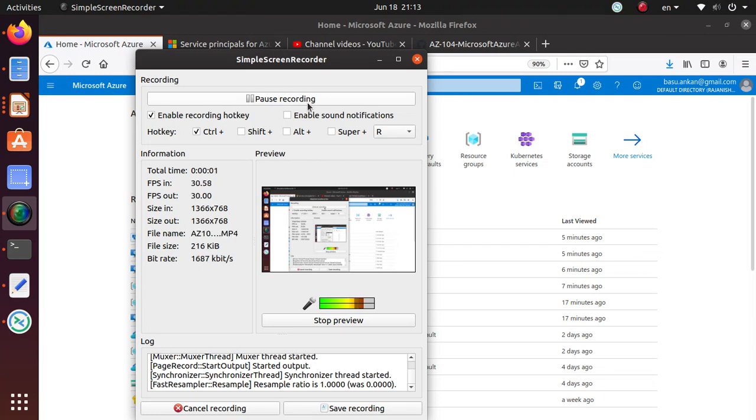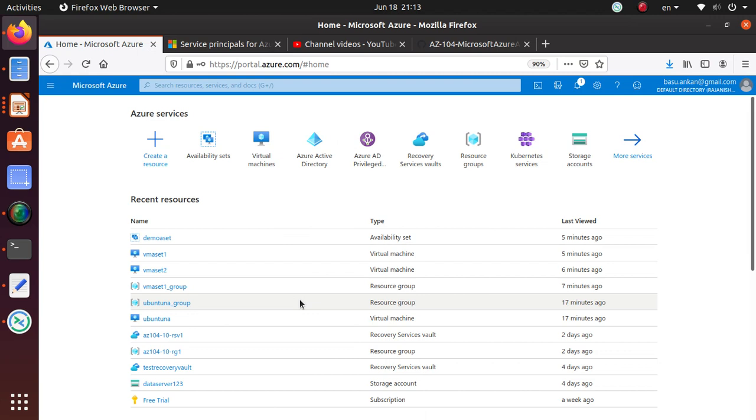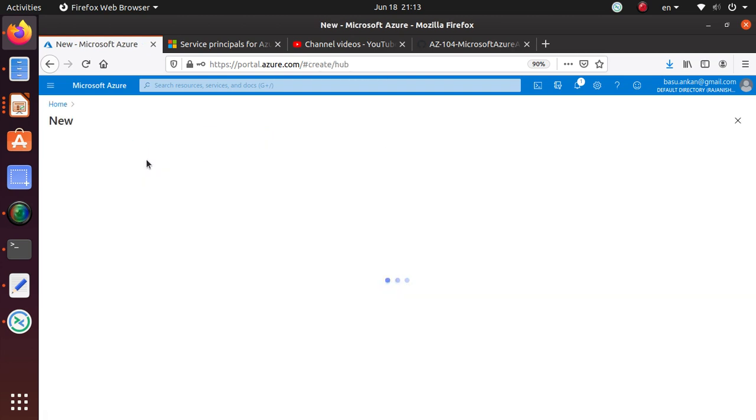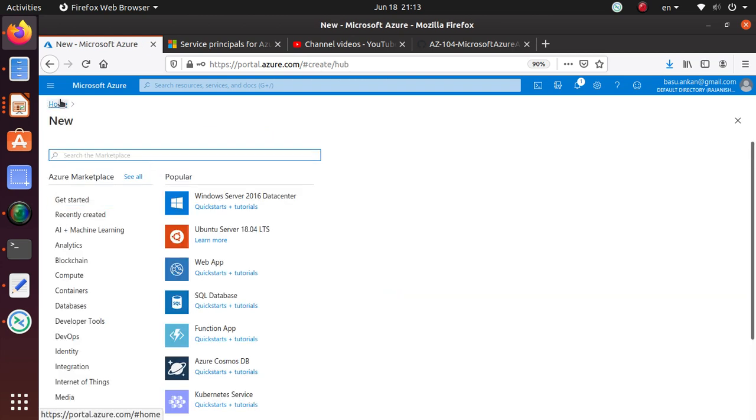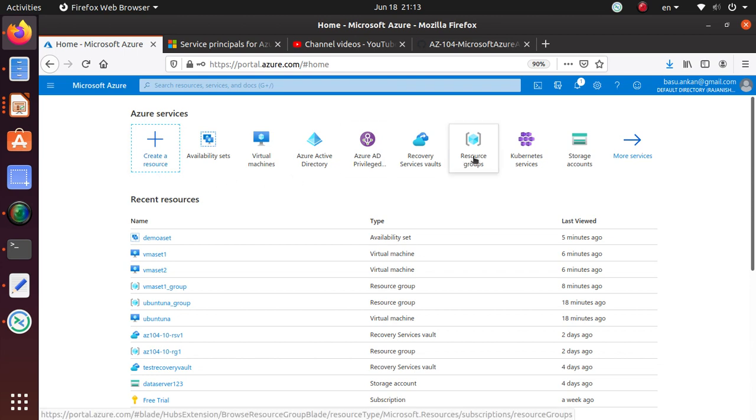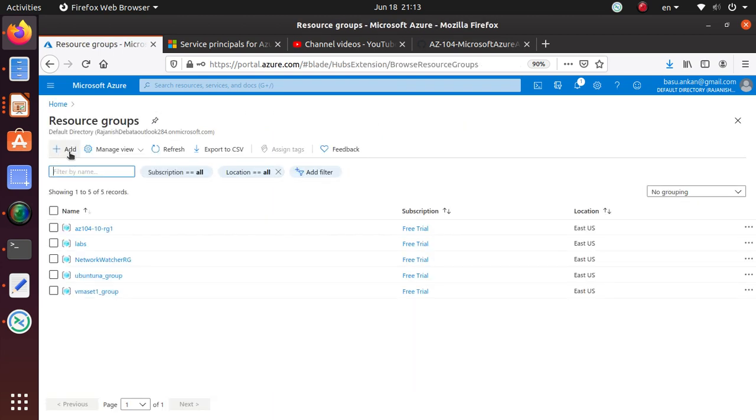Hi everyone, in this video we're going to create a new resource group and try to move some resources from one resource group to another one. It's going to be a simple lab and we're going to test out what can be moved and what can't. So let's go to resource group.